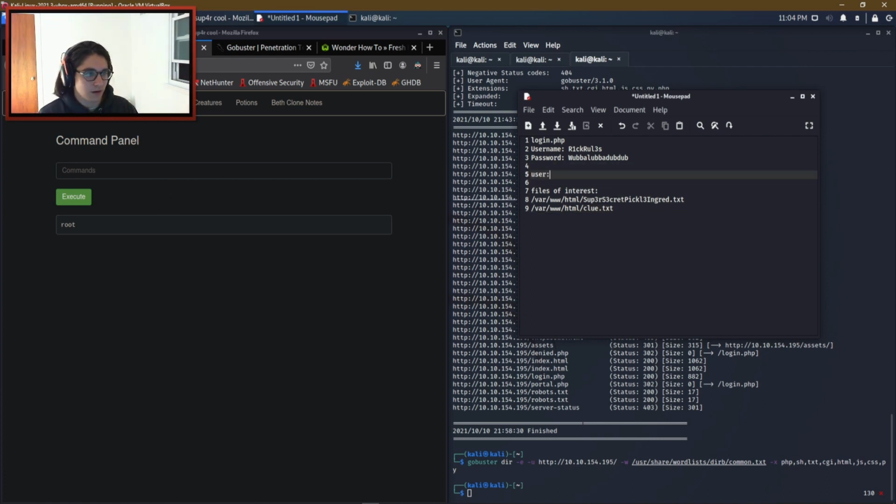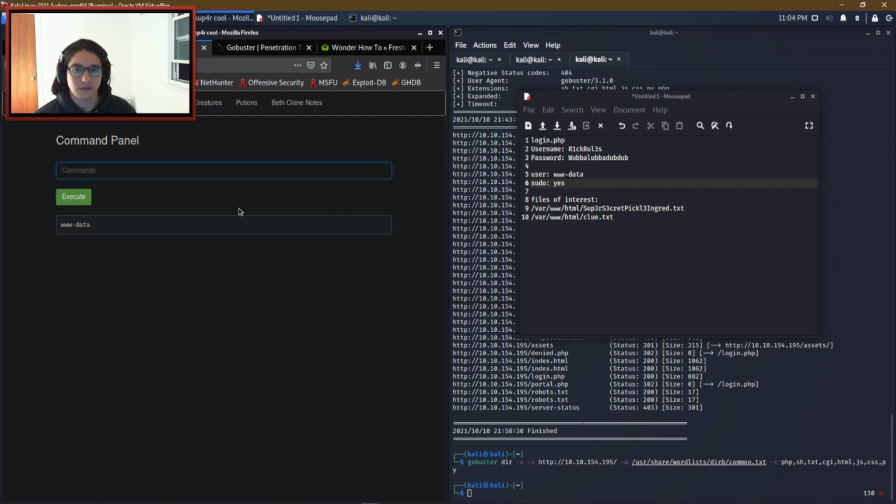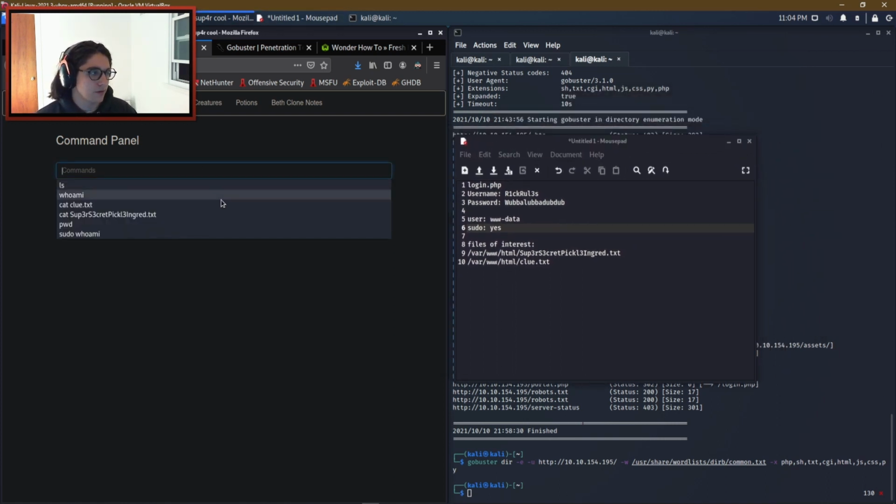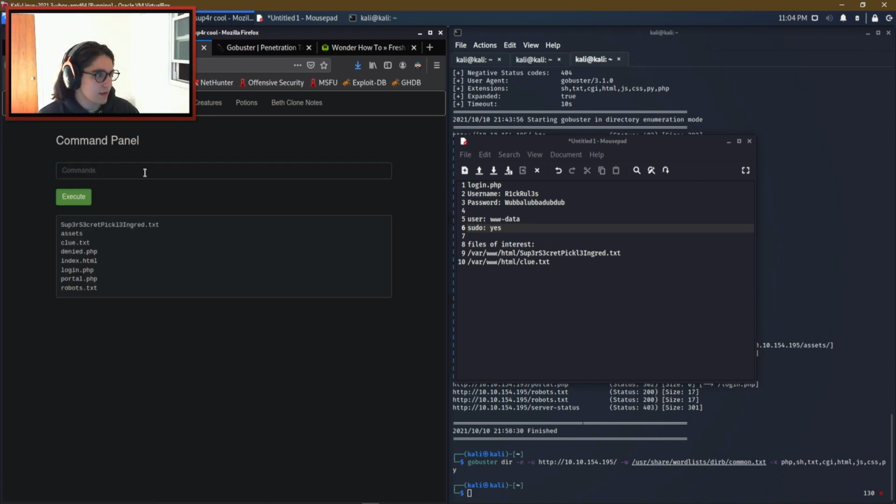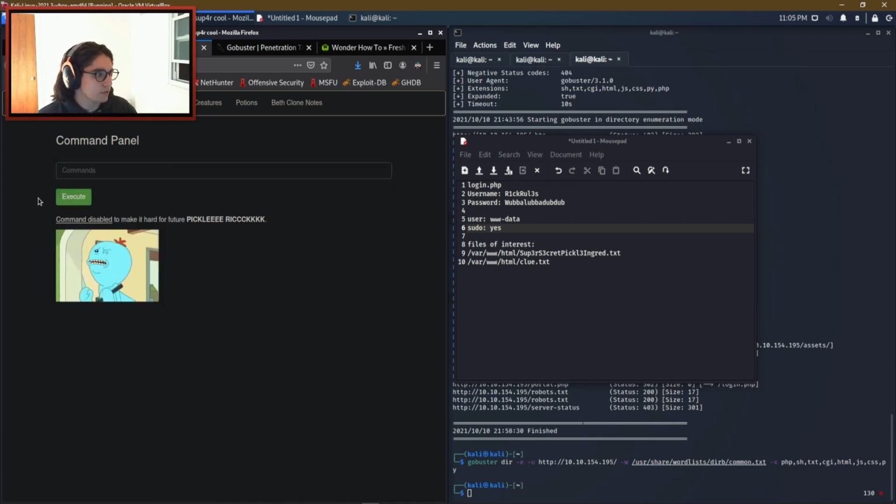So just doing some reconnaissance. www-data, sudo yes. So this is just for my own interest or for my own notes. Now that we, let's think about this. Now can I sudo cat this that I want? Can I elevate my privileges? Okay, so the whole command is disabled.